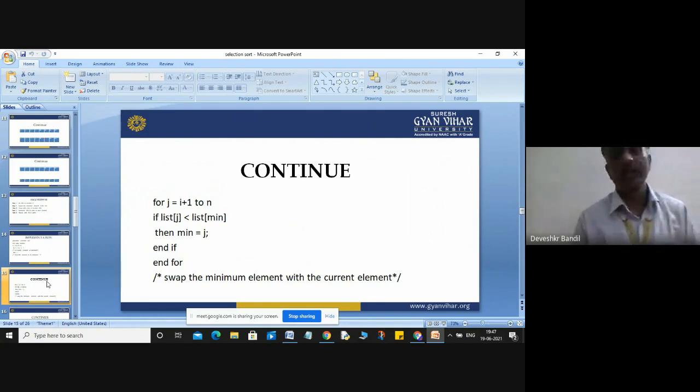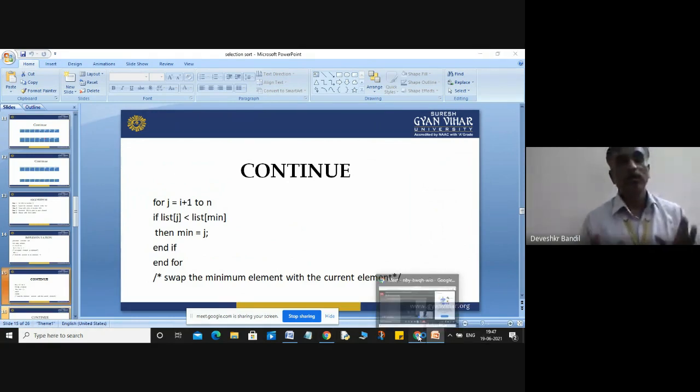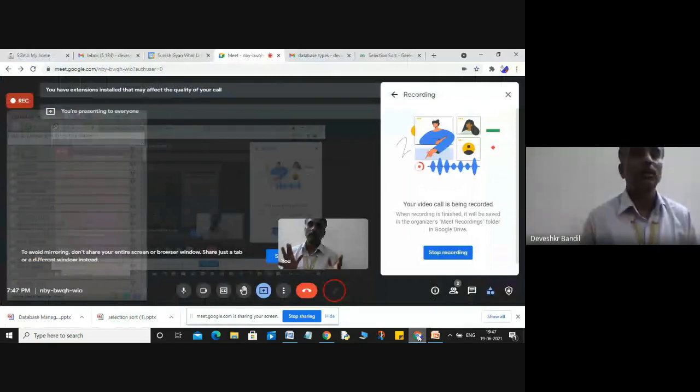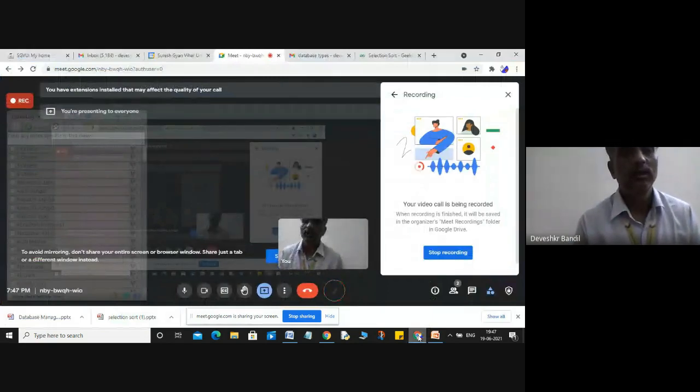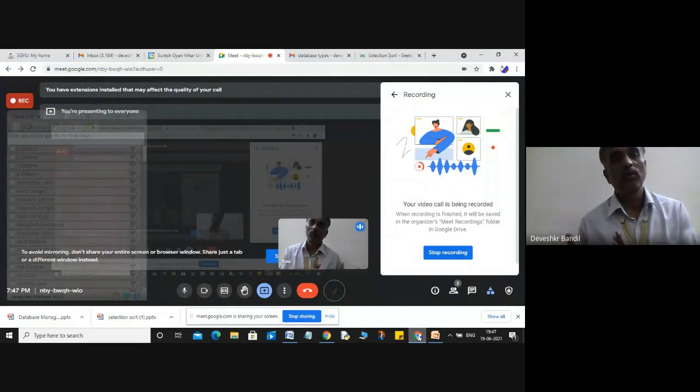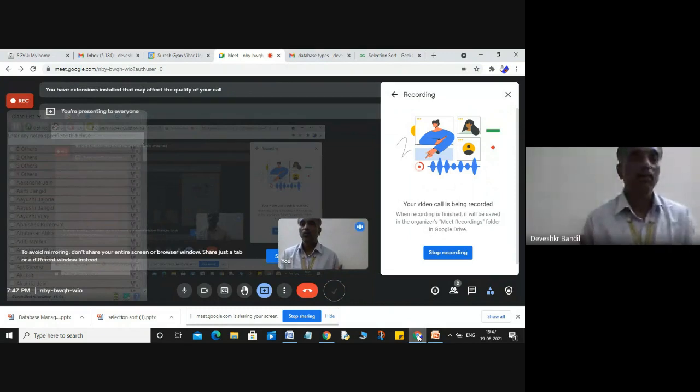Obviously, as I had told, if the first item of your array is greater than the lowest item of your array, then swapping is required. If your first item is less than the lowest item of your array, then swapping is not required.